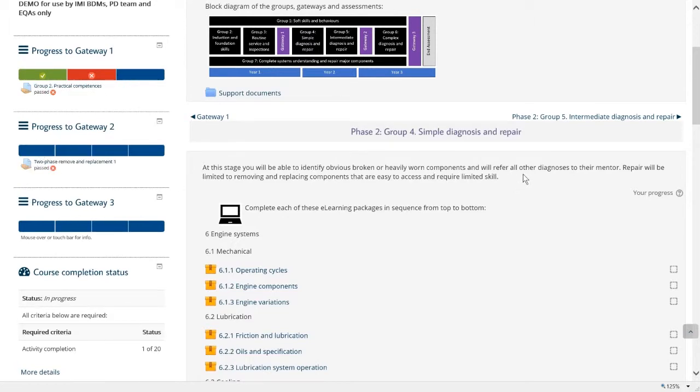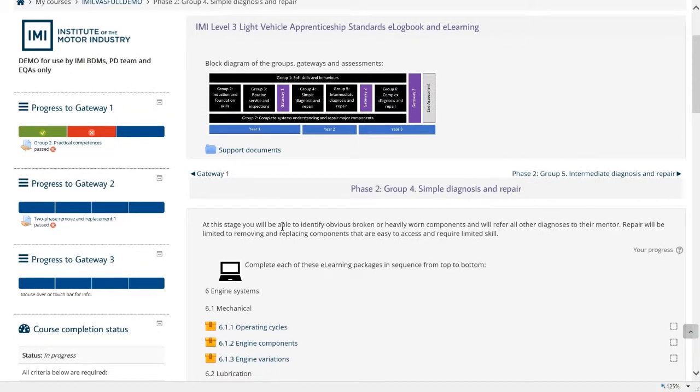If I scroll down here, you can see that at this point we are given an overview of what's necessary in this group. This tells us which phase and gateway we're in, and these links here allow us to move to the next gateway, next group and phase, or in this case the previous gateway. So you can move through the groups and phases and gateways in that way.